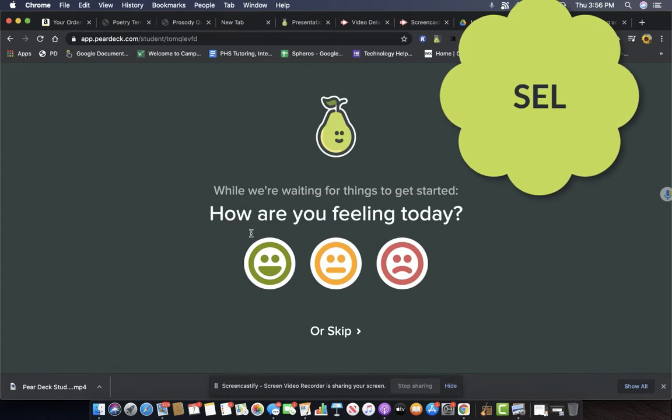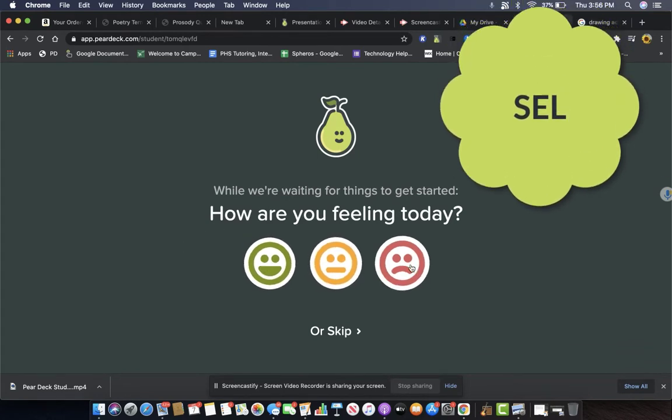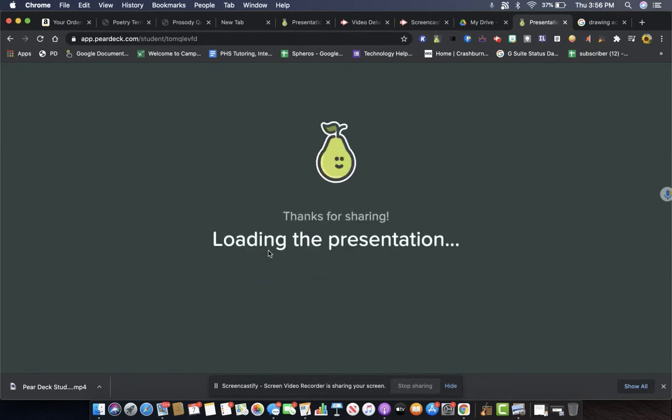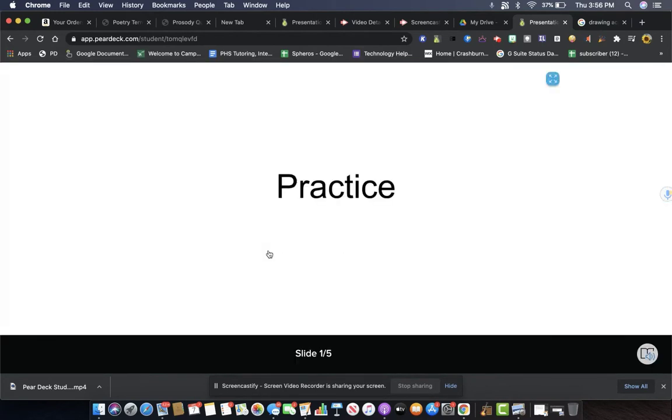How are you feeling today? I can click one of these to tell my teacher how I'm feeling. It's just a quick SEL check-in for your students, and you get a report of that in the teacher dashboard.